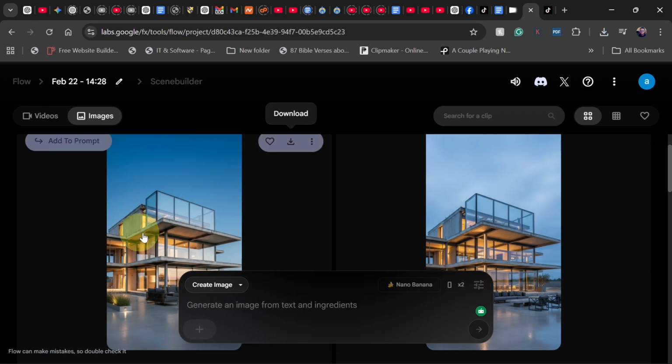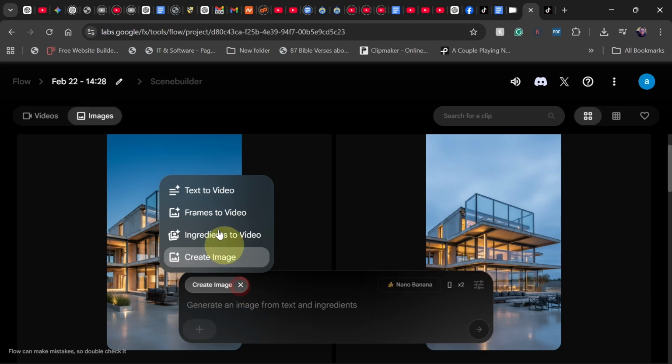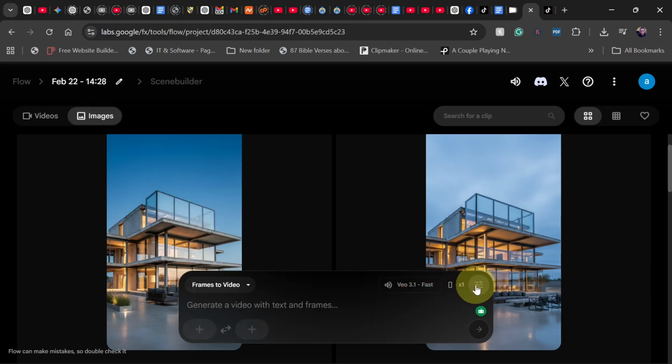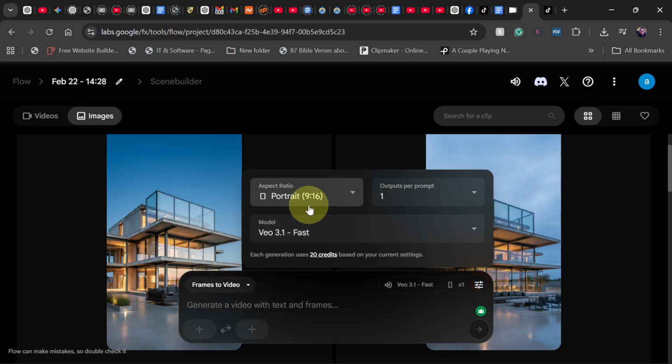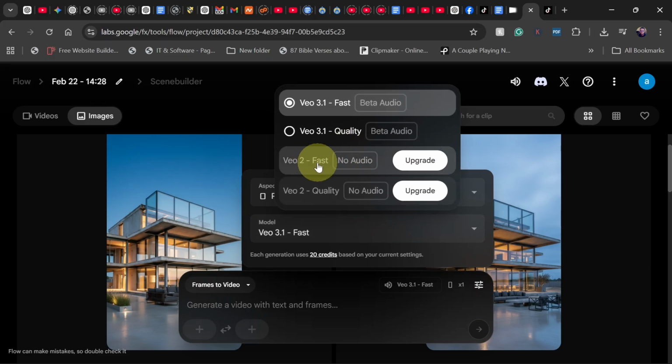Now we are back to Flow, and we have to switch from Create Image to Frames to Video. Now we're going to go back here and do a few settings. Make sure you keep this as portrait, and then we're going to keep this as Veo 3.1. You can see there are some options over here, but this option here, the beta with audio, is going to consume a bit of your credit. You need 20 credits in order to generate a video.